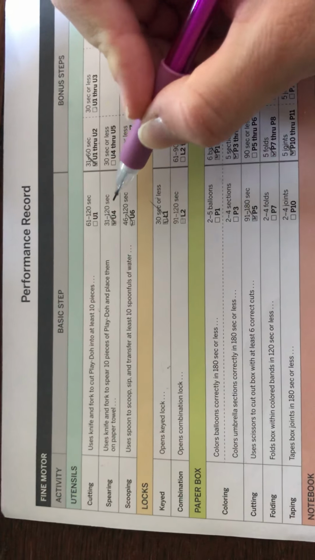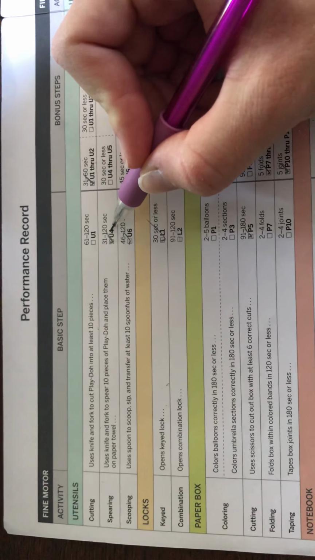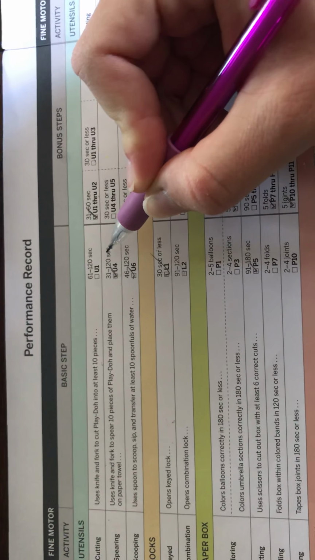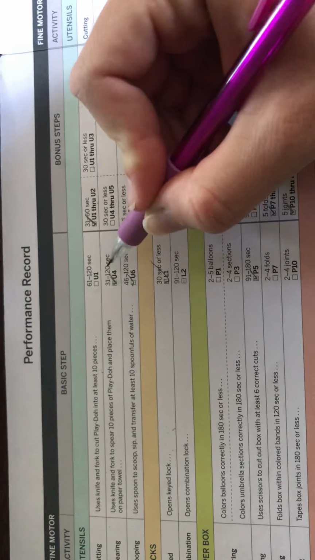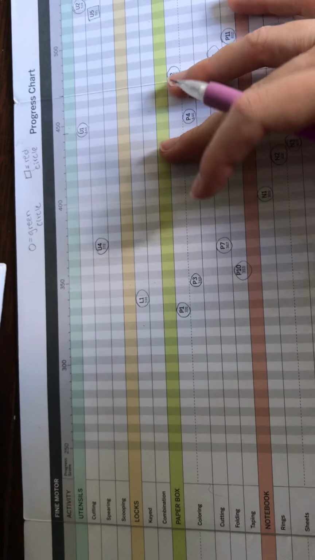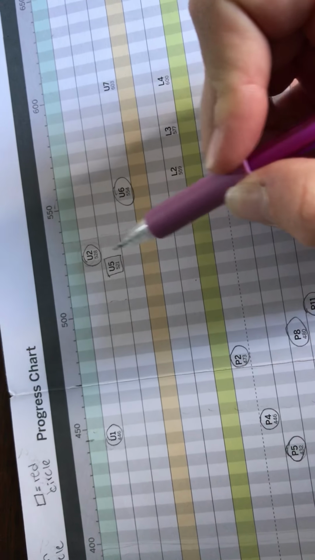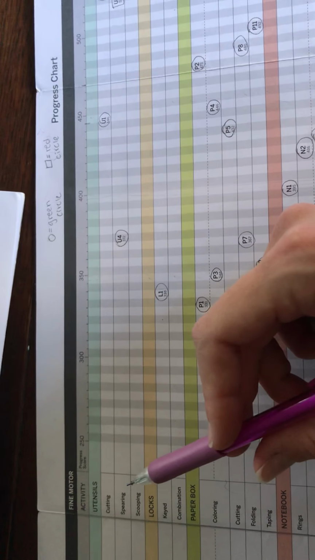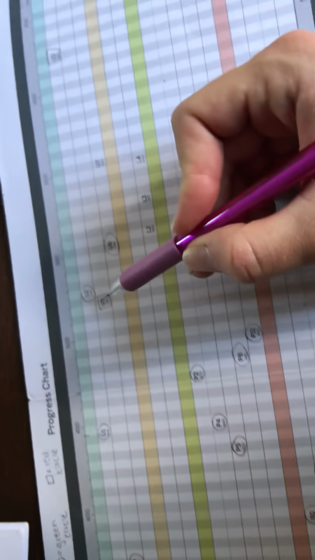For spearing the Play-Doh, Jane was able to do this in 40 seconds. So she gets the box U4 checked because she did it in the range between 31 and 120 seconds. We go over to the progress chart. U4 gets circled. Again, she didn't get to the highest step, so U5 gets a square. When we add up this row for Jane, she passed 1 of the 2 steps. So sum of past steps is 1.